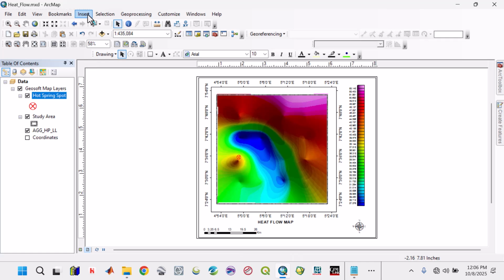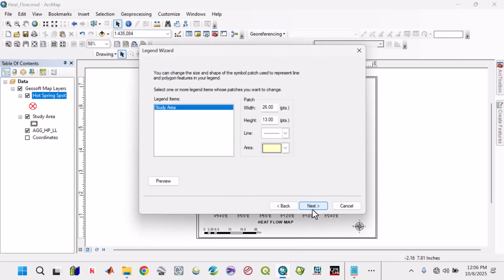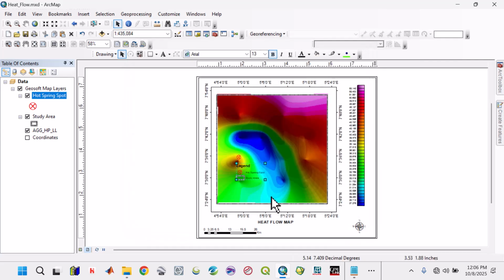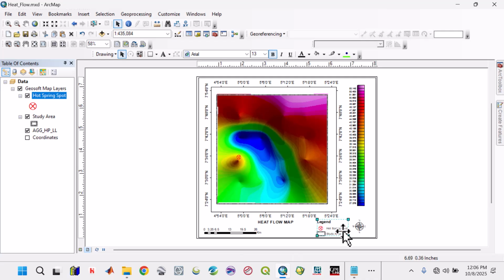Then from there we'll click Insert, Legend. Then click Next, Next, Next, Next, Finish. Then you position it here. Then double click on it. Then under Items, select all. Then change the font size to 10. Then Apply, then OK. So this is what we have.